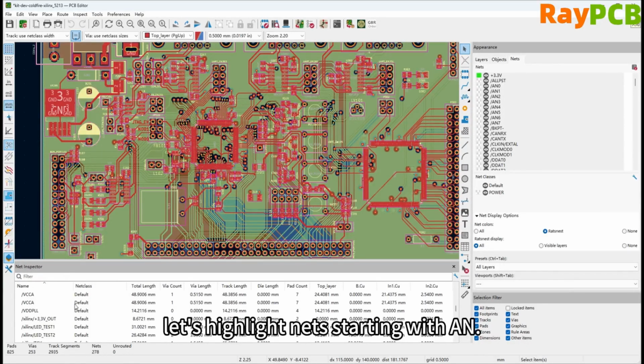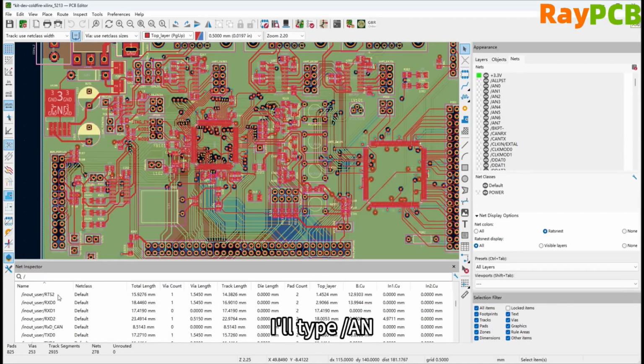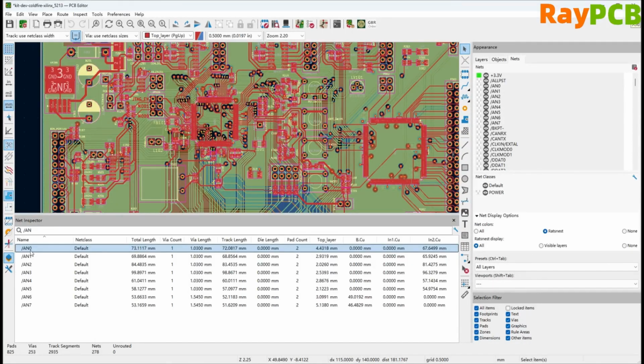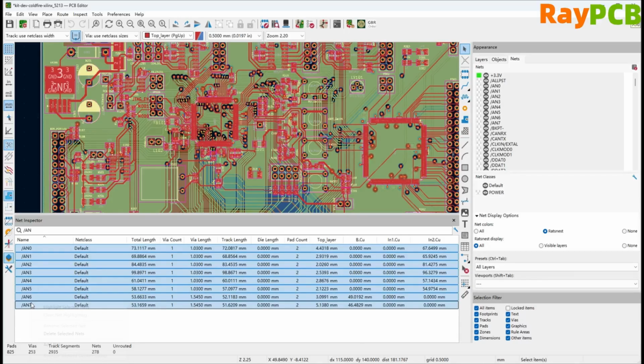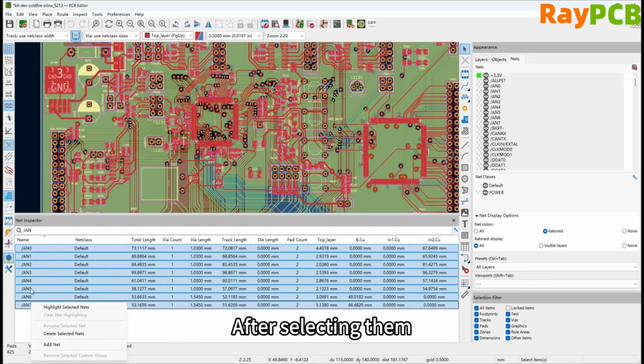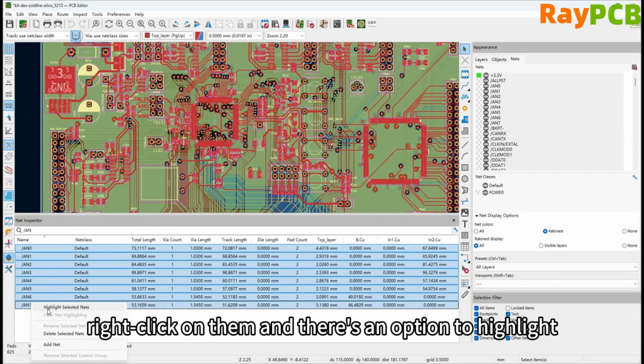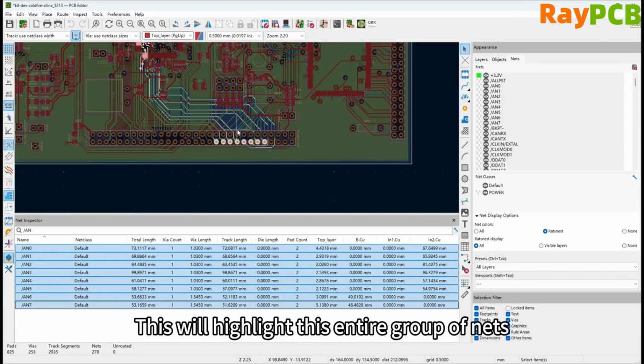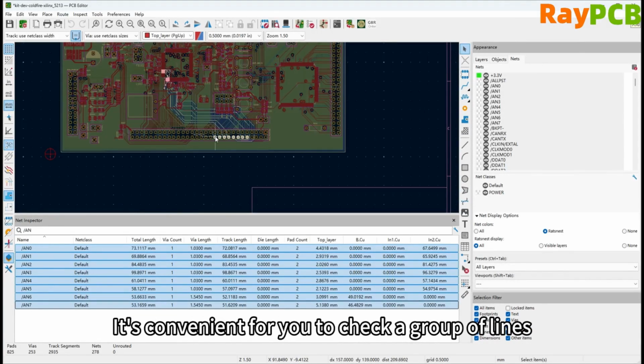For example, if I want to highlight all nets that precisely start with AN, I simply type AN, and you can clearly see that it will automatically select all nets that begin with those particular letters. After selecting them, you should then right-click your mouse and choose the option Highlight Selected Nets. As you can clearly see now, this entire group of electrical nets will be prominently highlighted, which makes it much easier and more efficient for you to check a specific set of connections within your design.